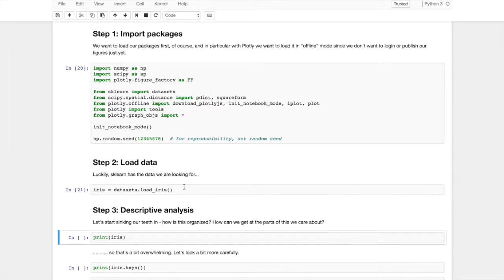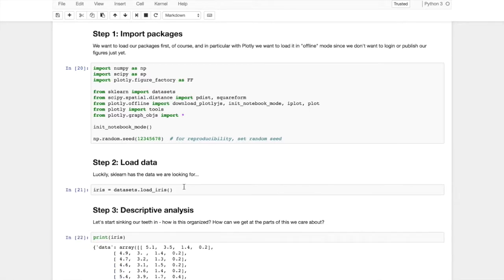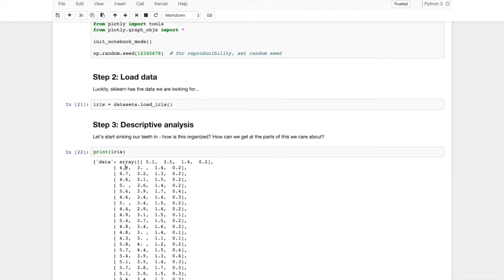So we're going to load the data set, and first things first, let's do some descriptive analysis. Let's just print the data set. What is that? So we notice right away it's a dictionary. There's a couple keys here.